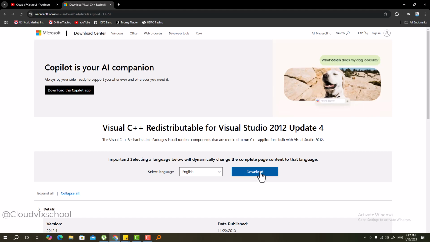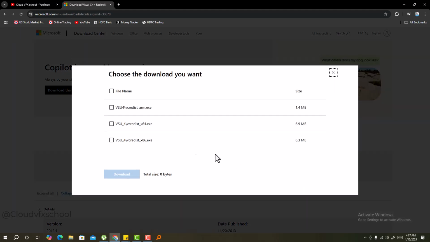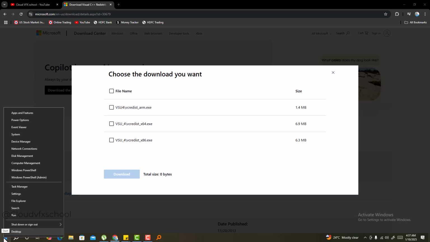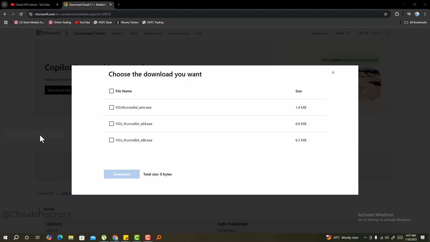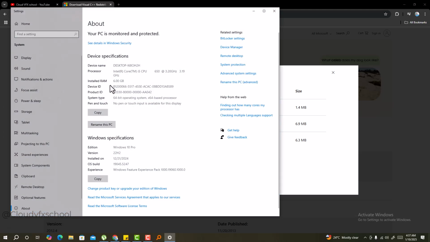Click on the download link, and based on your system's bitrate, choose either the 32-bit or 64-bit version of the software. To find out your system's bitrate, go to your Windows system settings and check under System Type. It'll show whether your operating system is 32-bit or 64-bit. For example, my computer is 64-bit, so I'm selecting the 64-bit version.